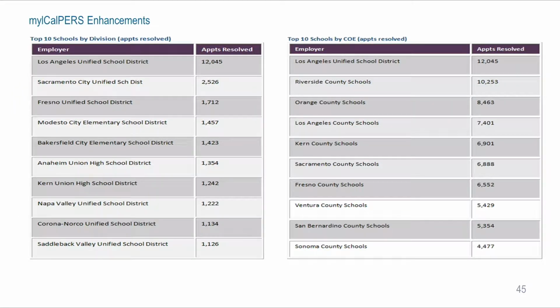Who are my award winners? Kudos, the claps. Hey, you did a great job. LAUSD, you're still number 1. I think you cheated. Sac Unified School District is the next one for the total appointments resolved. We have Fresno Unified, Modesto, Bakersfield, Anaheim, Kern, Napa, Corona, and Saddleback. As you can see, most of these are school districts. Where are my county offices at?